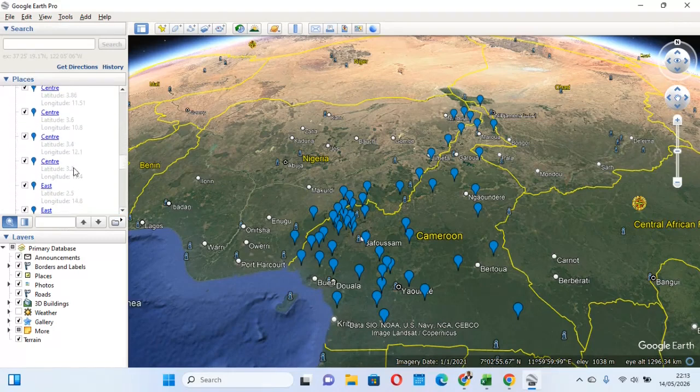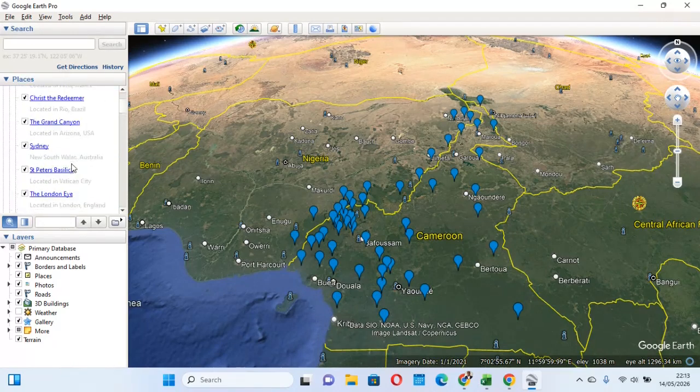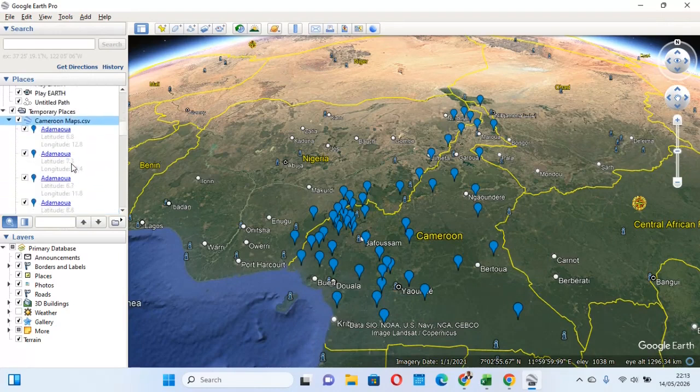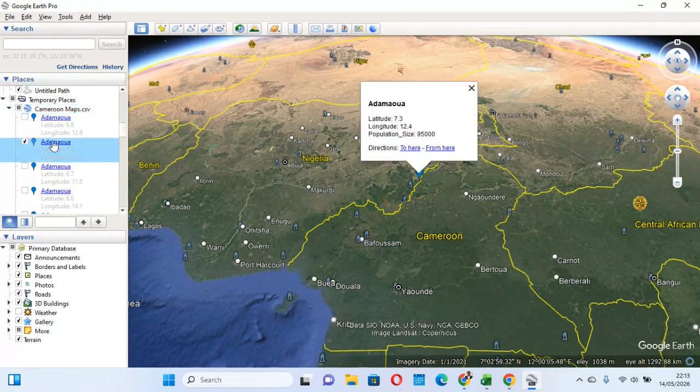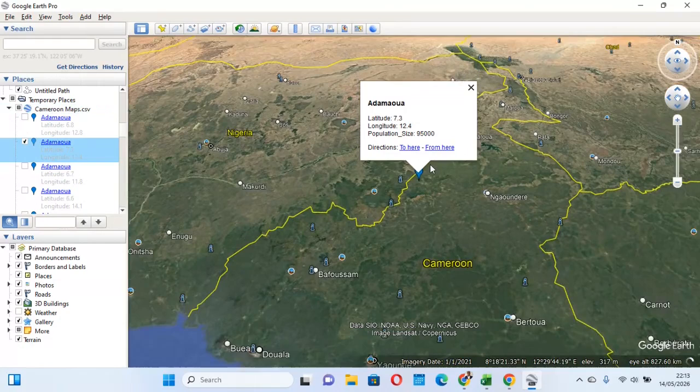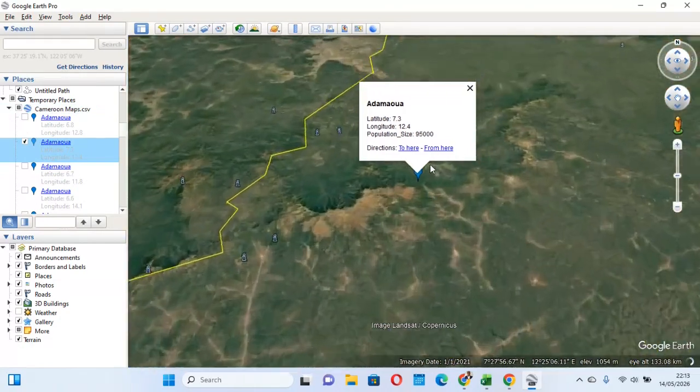This is Center. So I can come here and I unselect. I unselect all of these files. Okay. And then I just select Adamawa and I double click. You see that it takes me right into that location. You see, it's taking me right there.